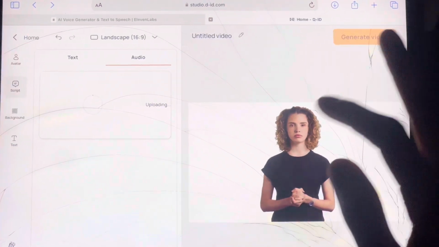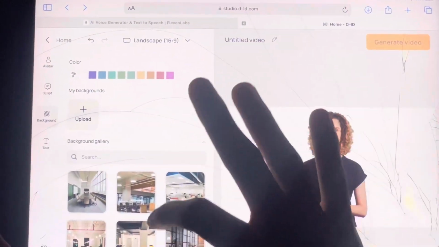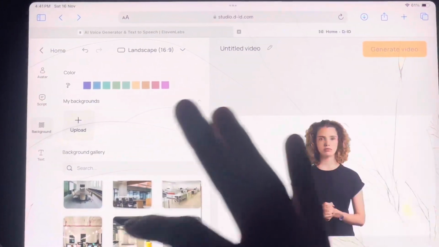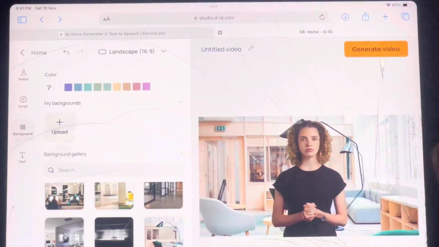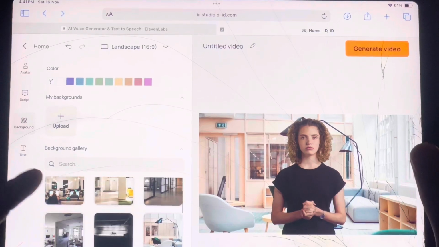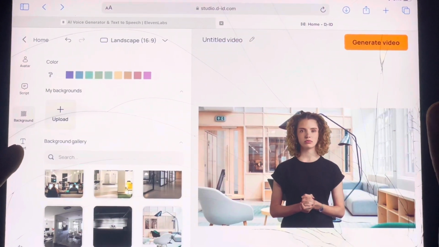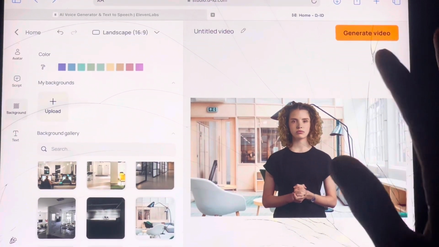And once the audio is uploaded, head next to background. You'll be given various backgrounds to choose from. Sticking to this one. Once your background is selected, you can click on the generate video button. And at the end of the video, you should be having something like this.